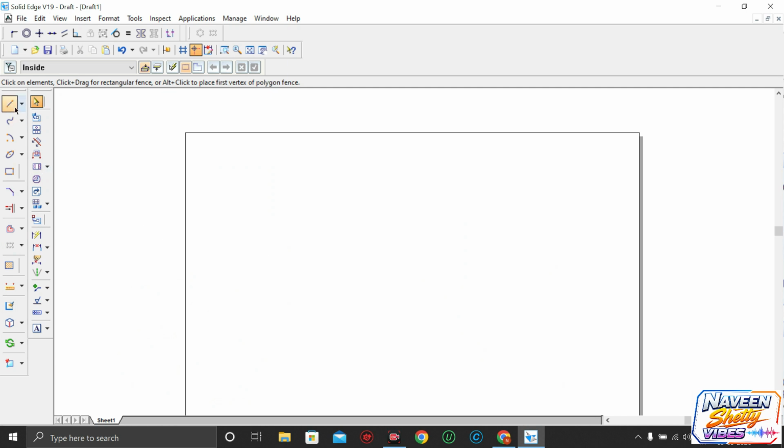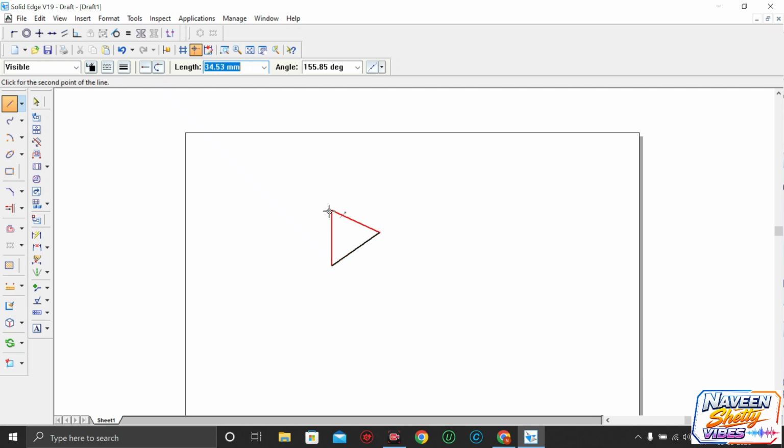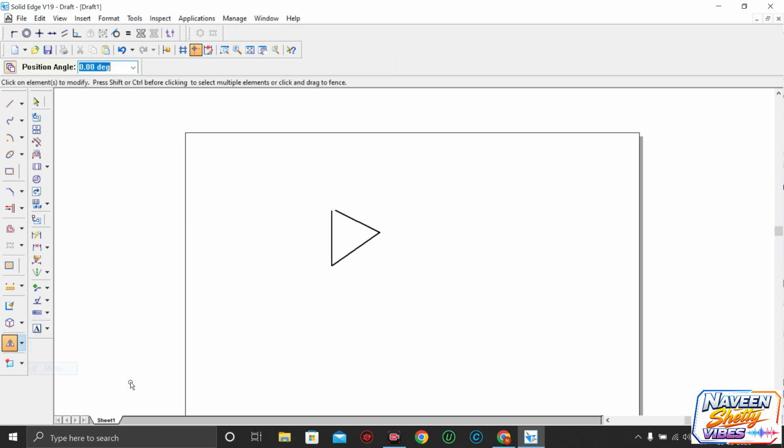And now there is a mirror command. Say I'm going to draw one triangle, and then I'm going to use the mirror command. Mirror is nothing but the same portion on the opposite side also. See this, so this is a mirror command.